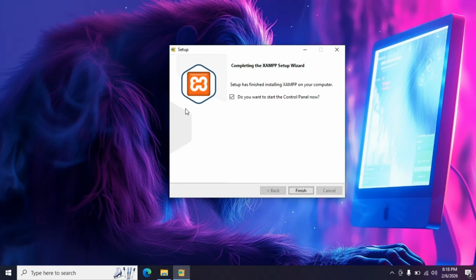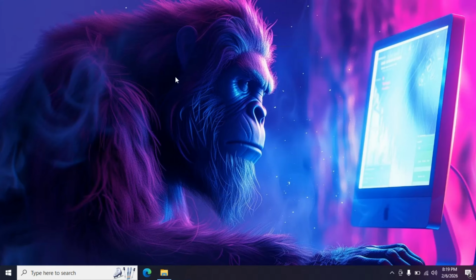So installation is done successfully now. Now it's asking me, do you want to launch or start the control panel? So yes, we'll leave it checked and click Finish. So it will launch the control panel. So let's test and see if everything is working correctly as we wanted it to work. So I'm going to wait a second for it to load.